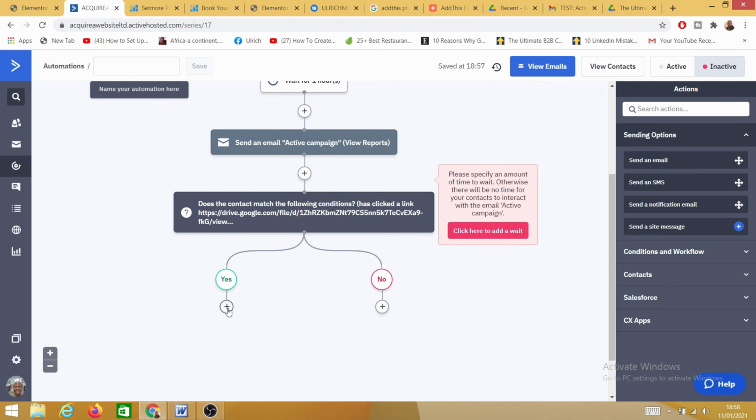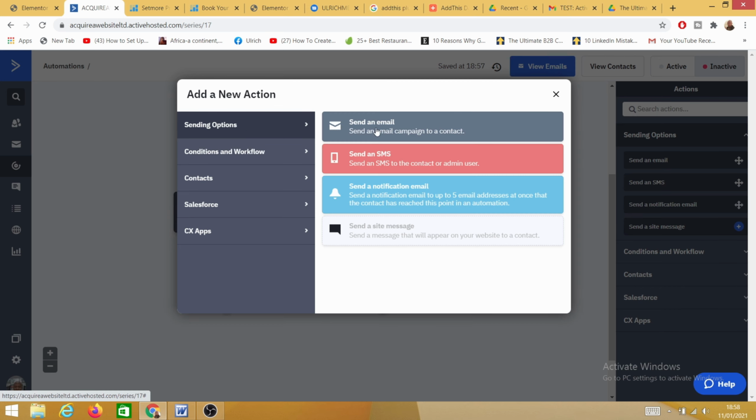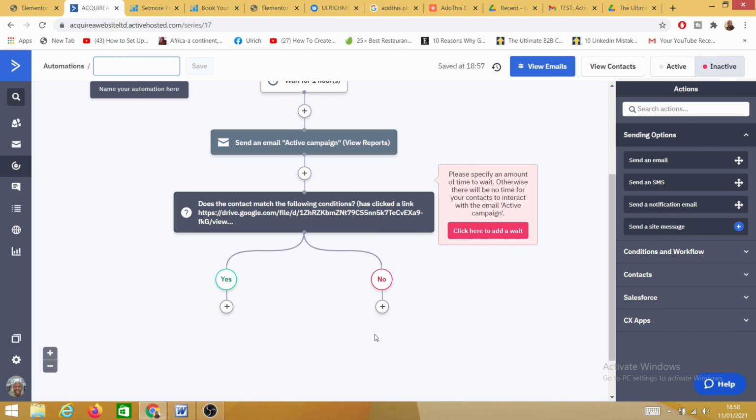If they did click on the link, I can send them another email, for example. Go back to the sending option and add another email, and then I'll create another email. That's just an example. If they did not click on the link, I can send them another email just to remind them, or maybe an offer. This is just something. So these are the conditions. These are things that you can add with ActiveCampaign. You can play around with these details and see how it works for you.